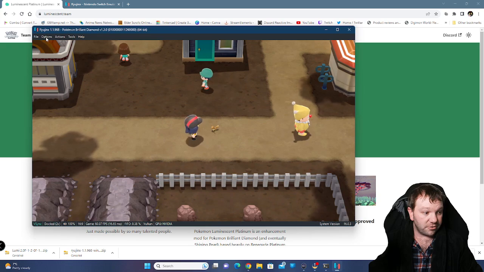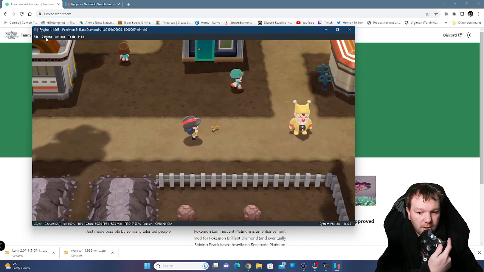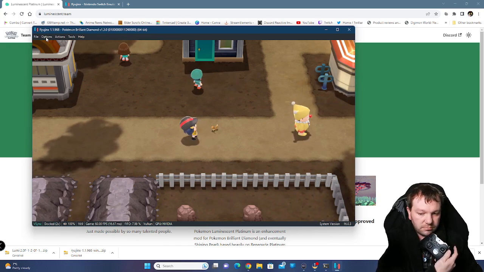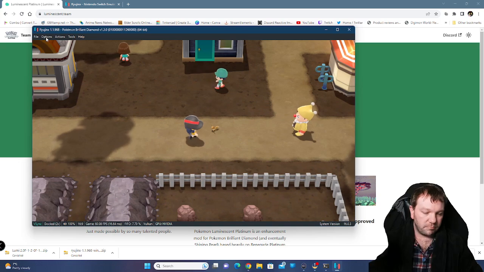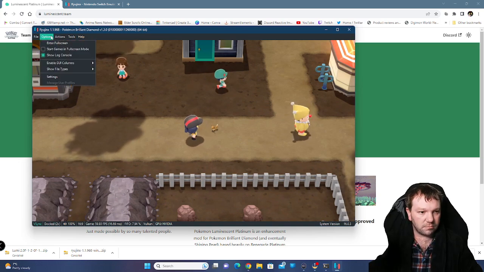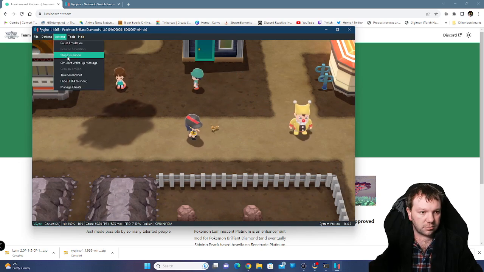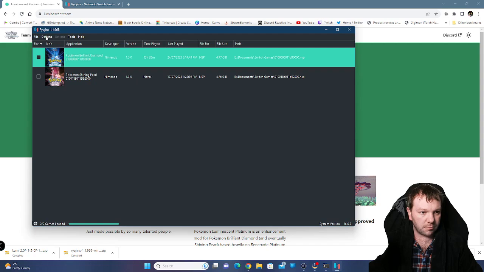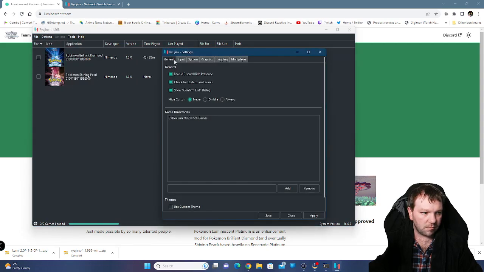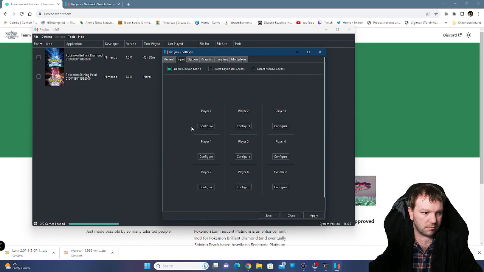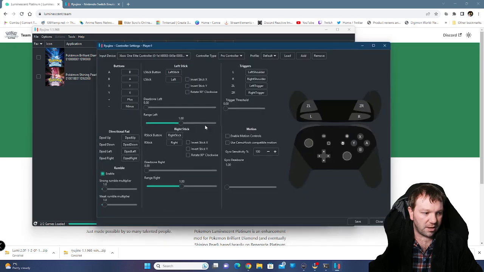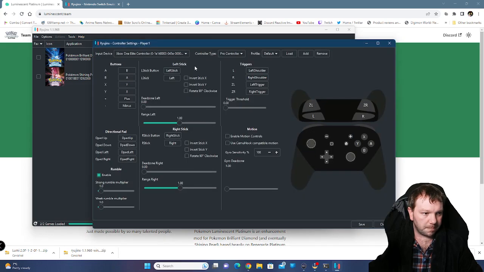Now, some other things you can do. I myself am using a controller. To add your controller, just stop the game for a moment, go back to the home screen, probably go to settings, Input. Then you want to configure player one. With your controller plugged in, you want to change your input type to the controller.